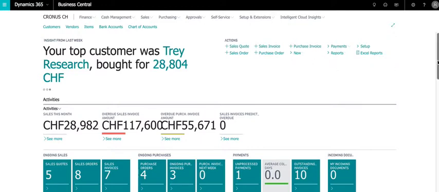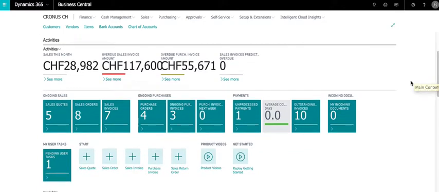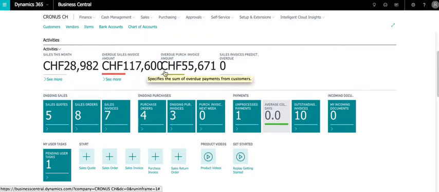The next section is Activities. This shows me a set of key performance indicators which help me see the most important business indicators for my company. In my business manager role, I can see sales this month, overdue sales invoices, and unpaid vendor invoices. And of course, I can always drill down and see more information about each of these documents.